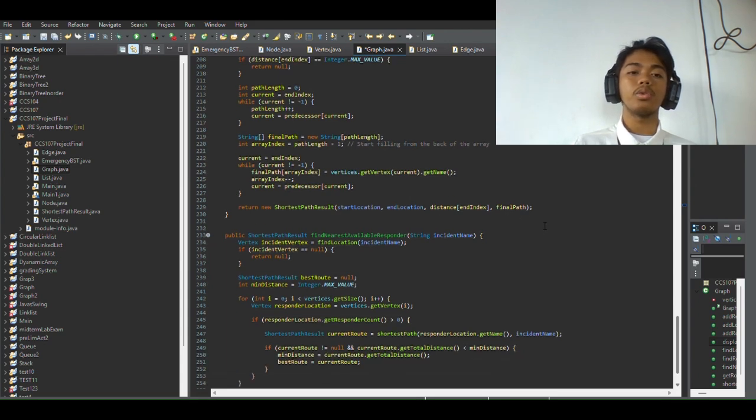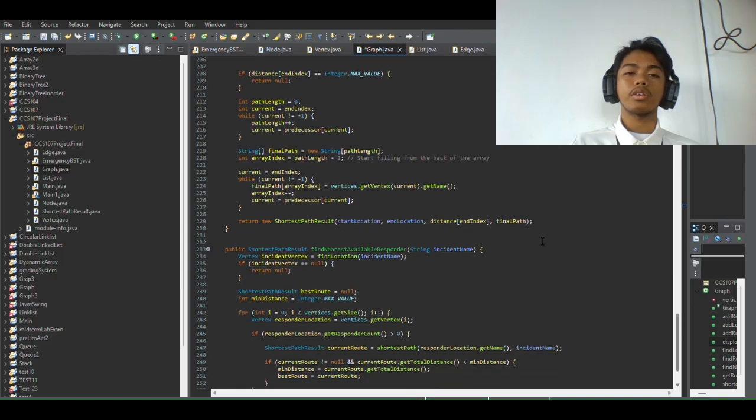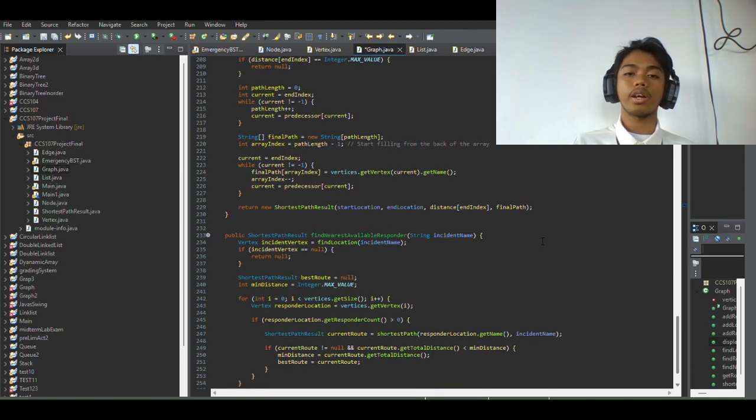Line 212 to 228, path reconstruction. Using the predecessor array, it backtracks from the end index to the start index to reconstruct the sequence of locations, the path. The path is stored in the final path array. Line 229, return value. The final optimal route is packed into the ShortestPathResult object and returned, containing the start and end location, total distance, and the path sequence.